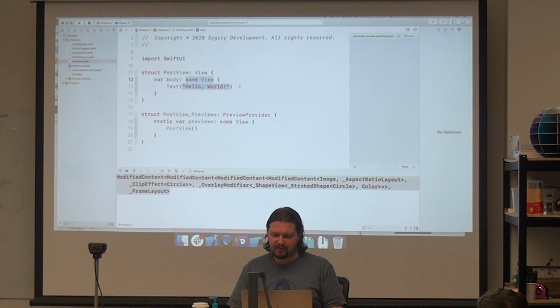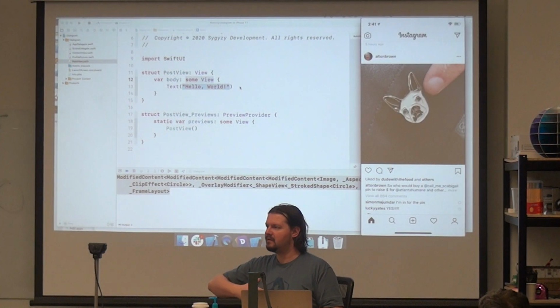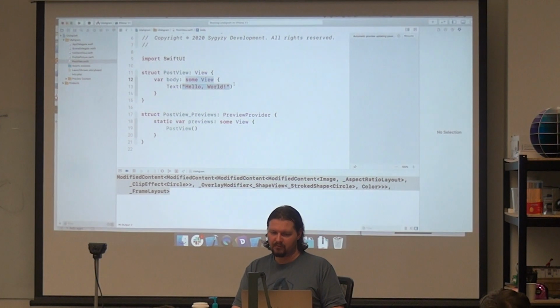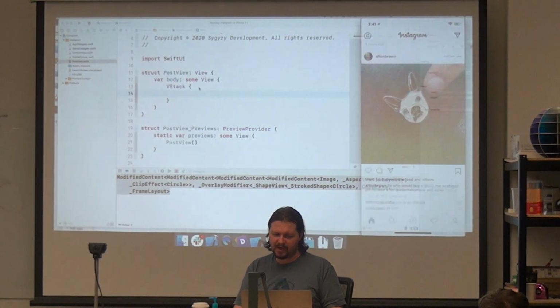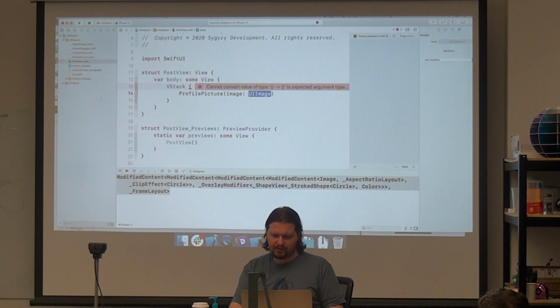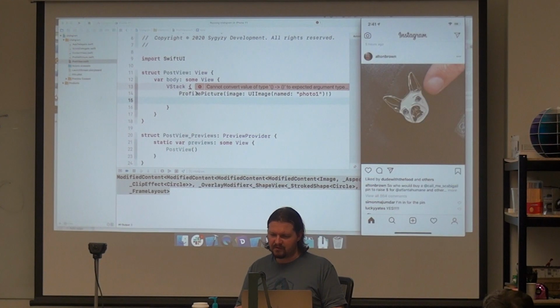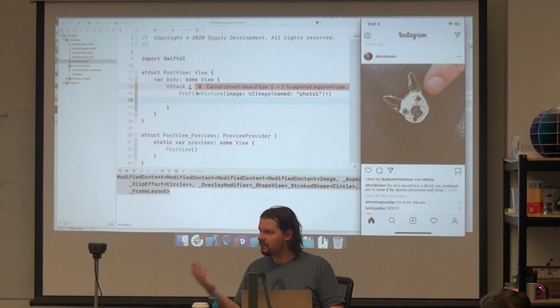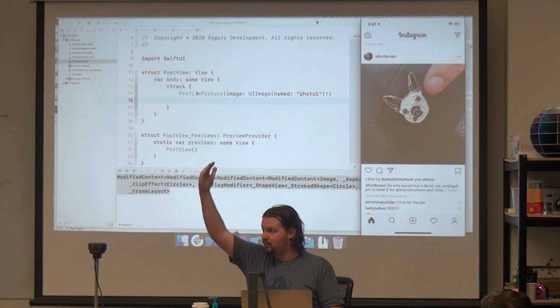Let's start here. So we want things to stack in which orientation? Vertical, so we've got a V stack. And on the top, we're going to have a profile picture. We'll just start with UI image, name, photo 1. Okay, and then next, we're going vertically here.